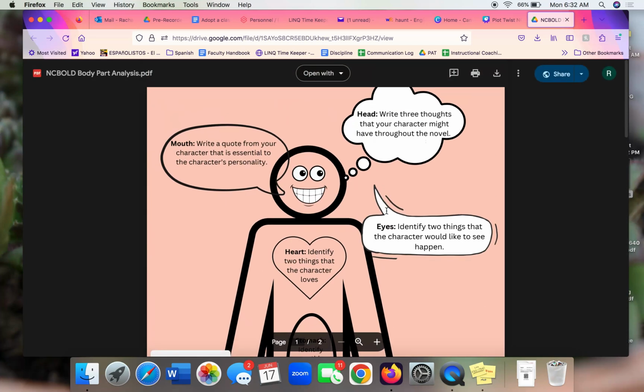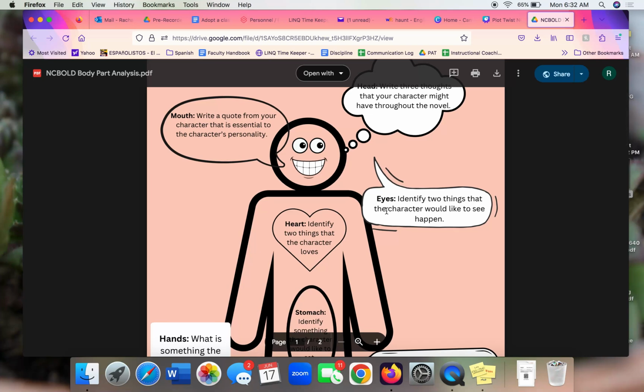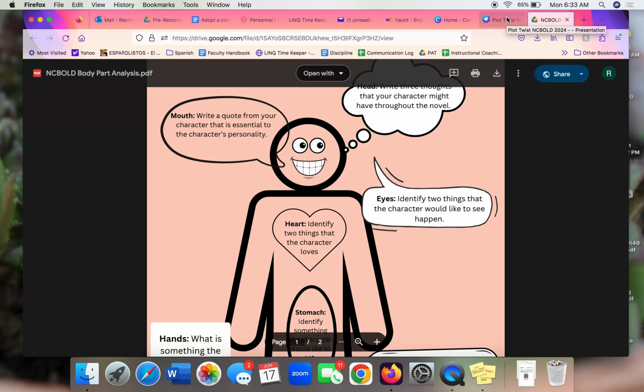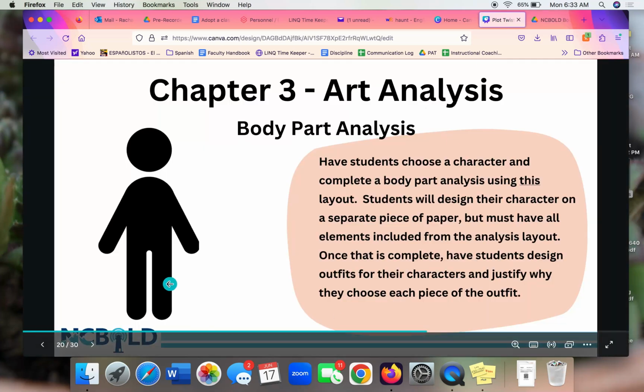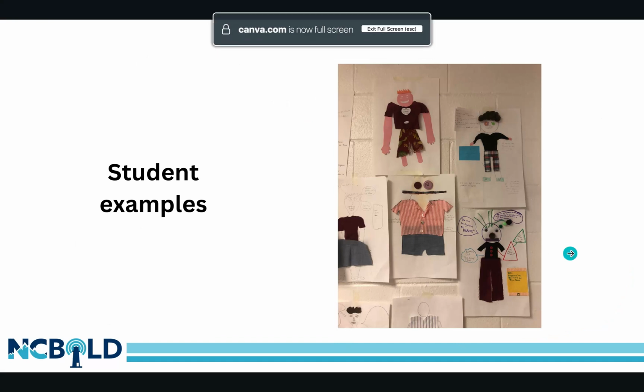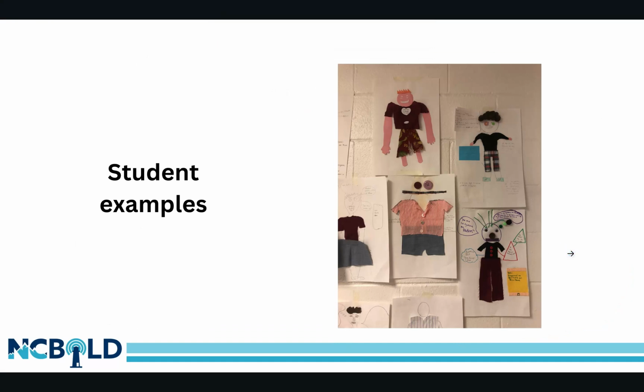So there's tons of options here to get kids really thinking deeper about each character and thinking about why the character is making the decisions that they are making. And then when you have them design an outfit for them, this is what it could potentially look like. So this is a couple that my students have done in my own classroom.